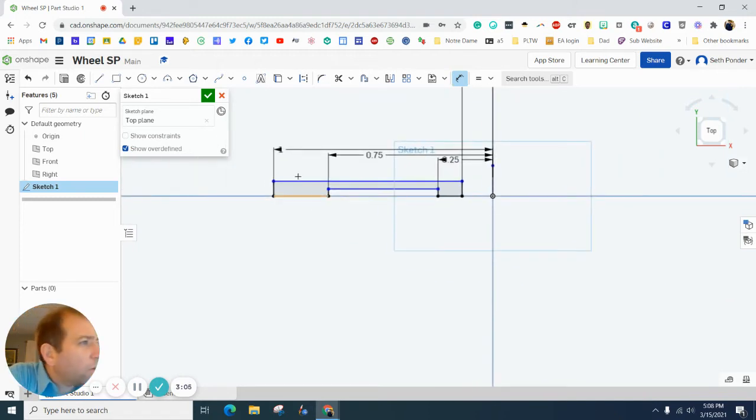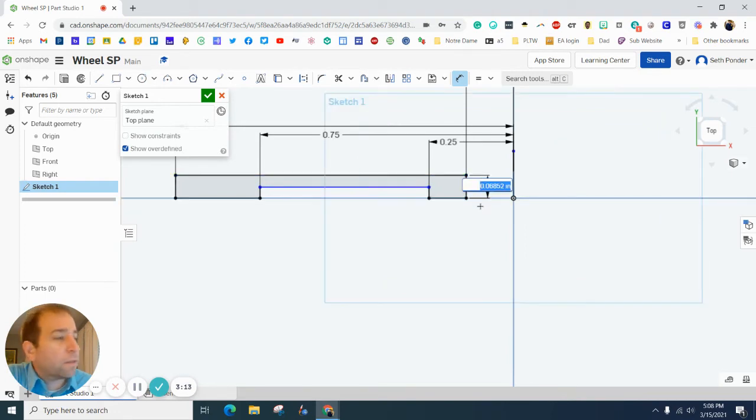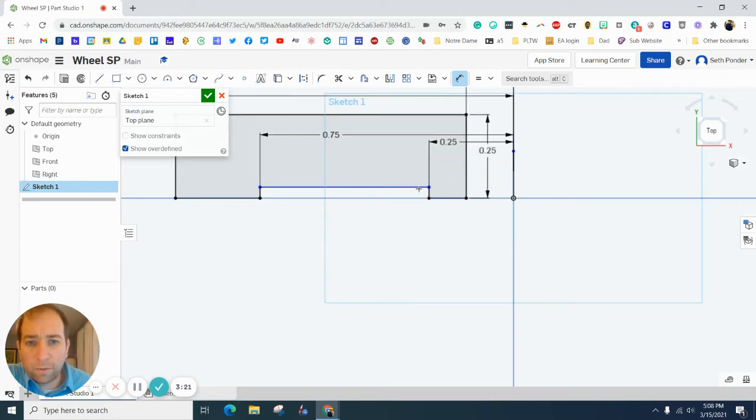Okay, so I think that's right. Yeah, that looks right. Now let's work on the height here. So we want this distance here to be 0.25. And we want this distance to be half of that, so 0.125.